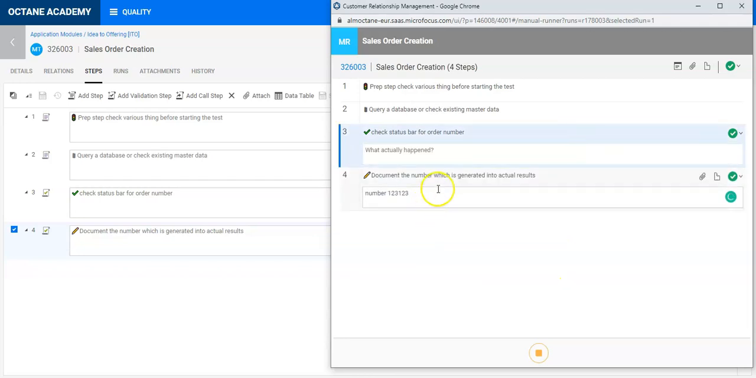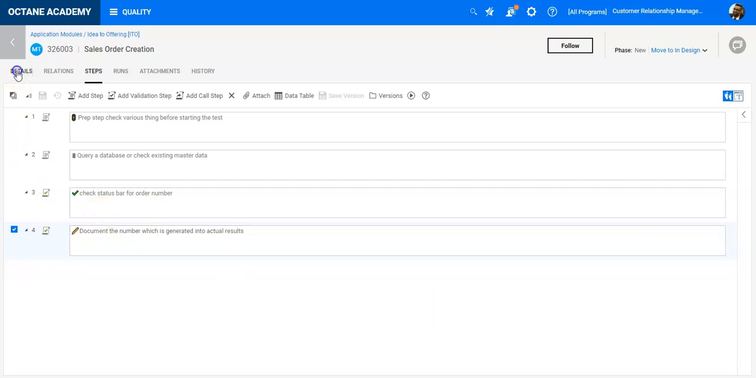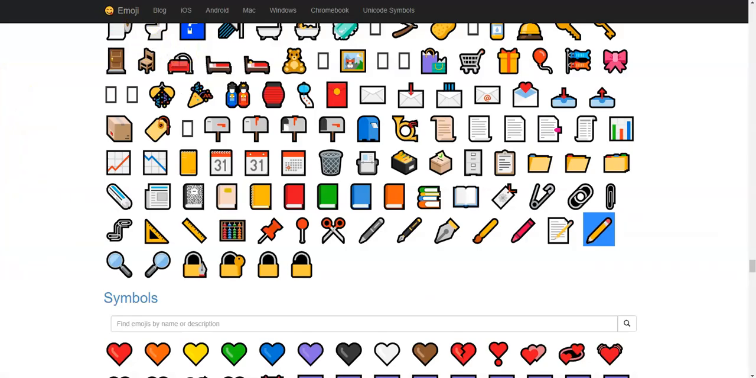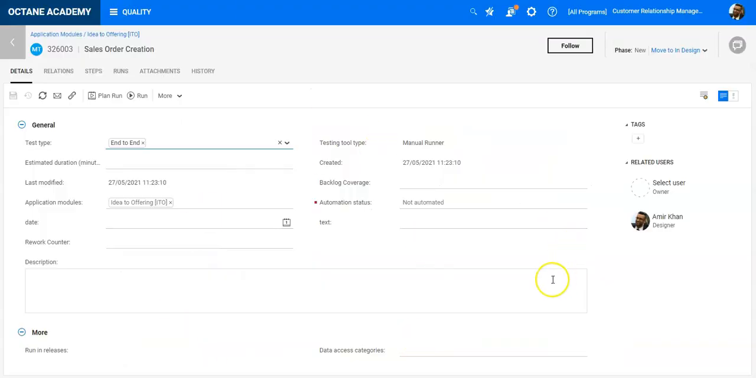So this is an approach which would help you organize your test cases and make them more appealing for the tester to work with. Basically, those icons from getemoji.com you can use in all the text boxes and string fields in ALM Octane to organize them in a more appealing way. So this would be the documentation.